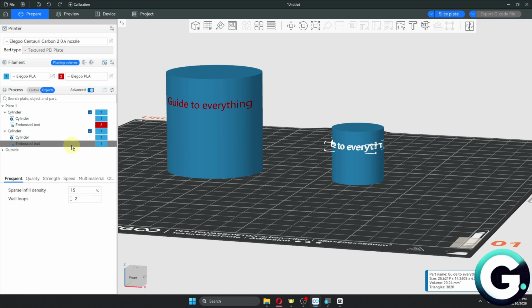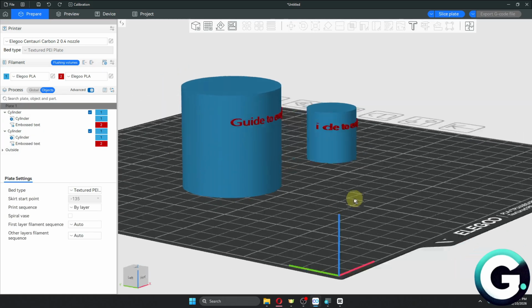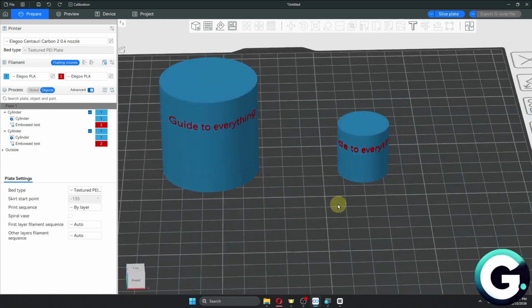Now, right click on your text, click on change filament, and then you want to select the color filament that you want to apply to your text. And basically from there, you're good to go, as you can see right here.